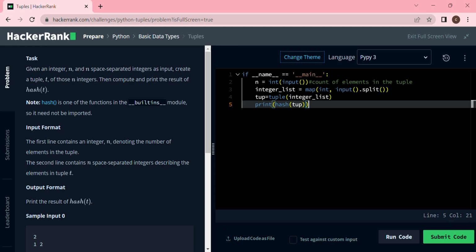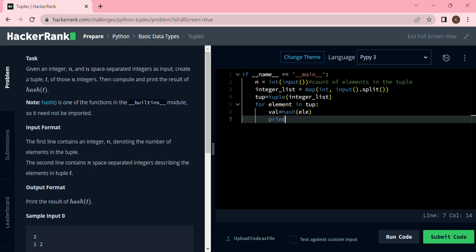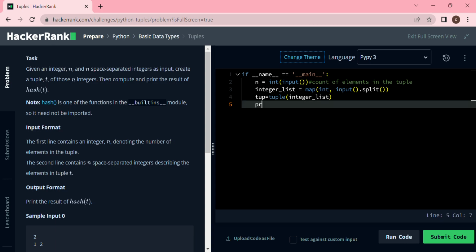So this will print the hash value of the tuple. If you want the hash value of every element in the tuple, you have to go like this: for element in tuple, then val is equal to hash of ele and print val. That's how you print the hash value of each element in the tuple. But in the question we just need the hash value of the entire tuple, not every element, so this is not required. We can just print the hash value directly.